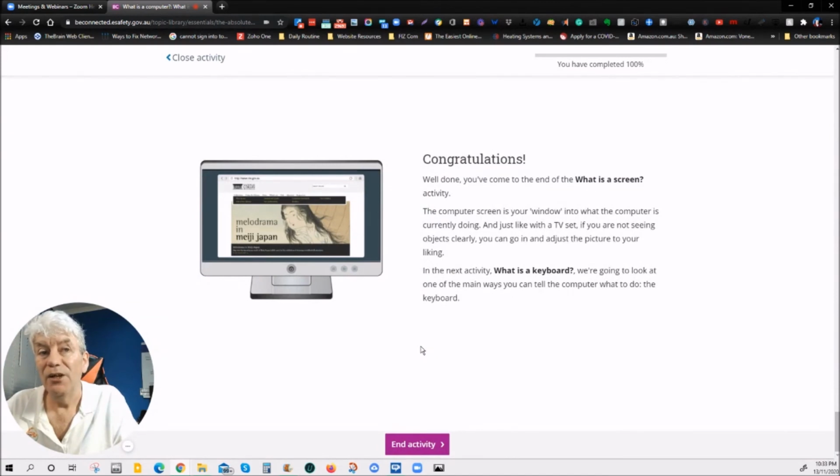Congratulations, well done. You've come to the end of the What is a Screen activity. The computer screen is your window into what the computer is currently doing. And just like with a TV set, if you are not seeing objects clearly, you can go in and adjust the picture to your liking. In the next activity, What is a Keyboard, we're going to look at one of the main ways you can tell the computer what to do.